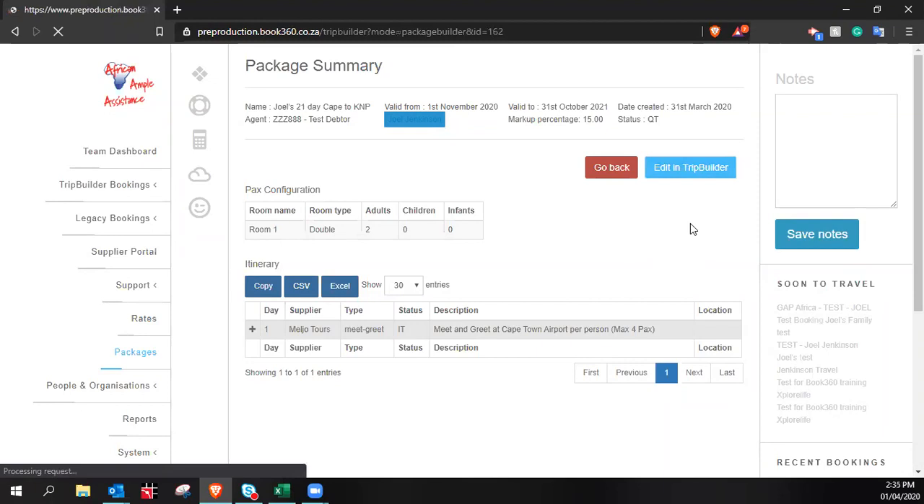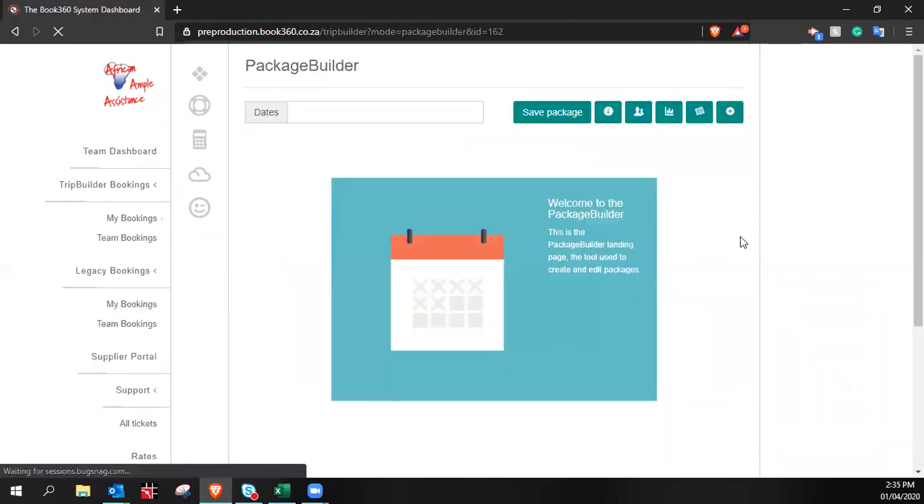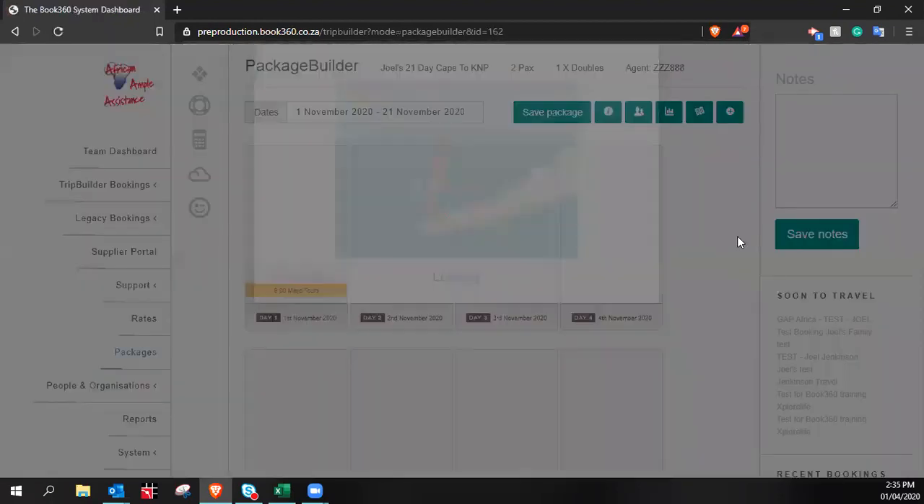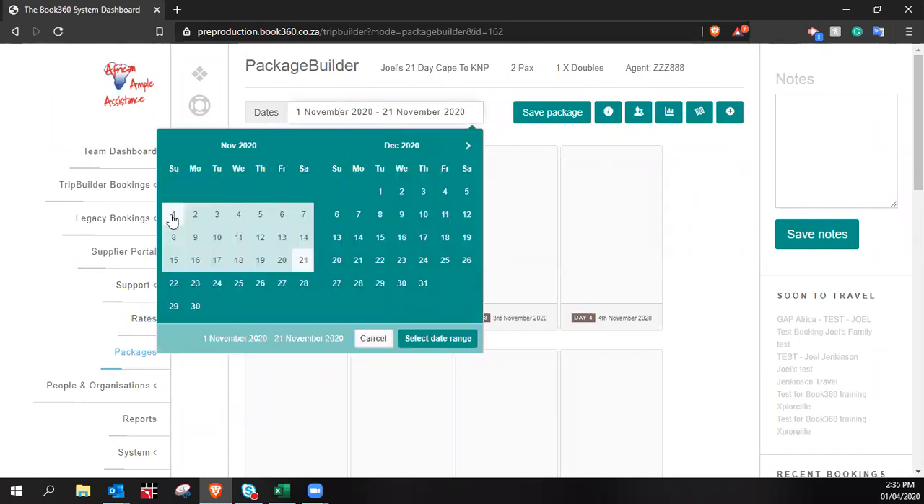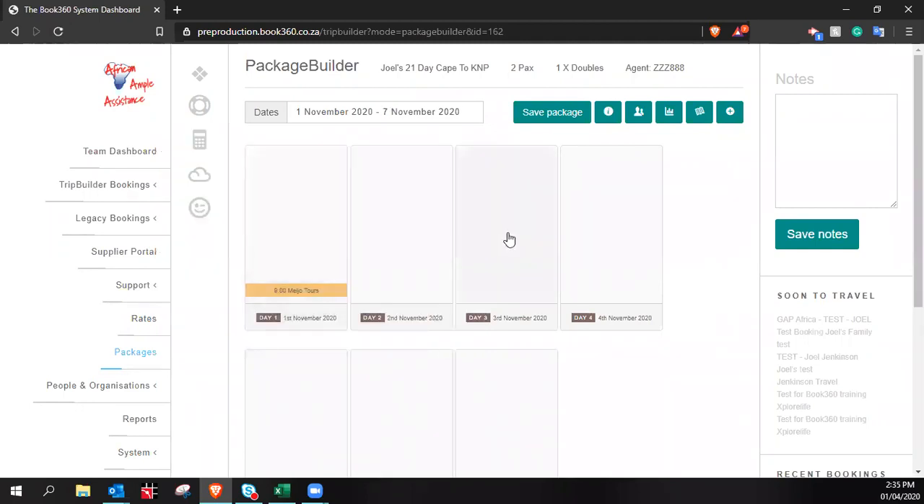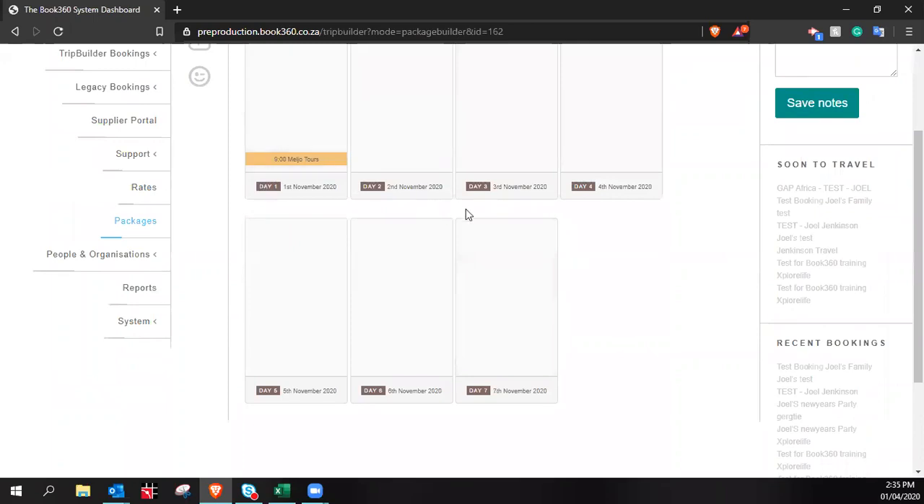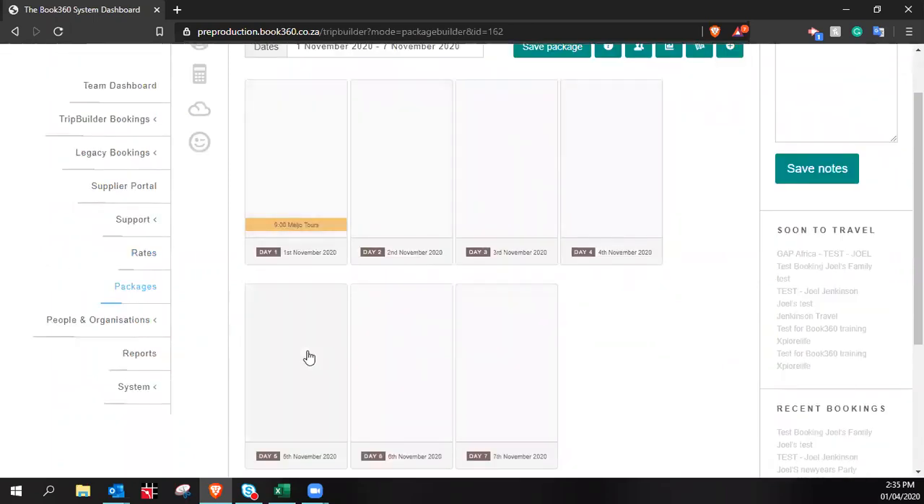So I'm going to edit in Trip Builder. I'm going to shorten my booking. I think at the moment it's 21 days, from 1st November to 21. So I'm going to click on that and choose my first day and my last day. I'm going to make it 7 days, select, and now we can see it's shortened down. So now it's only my 7 days on the calendar here.